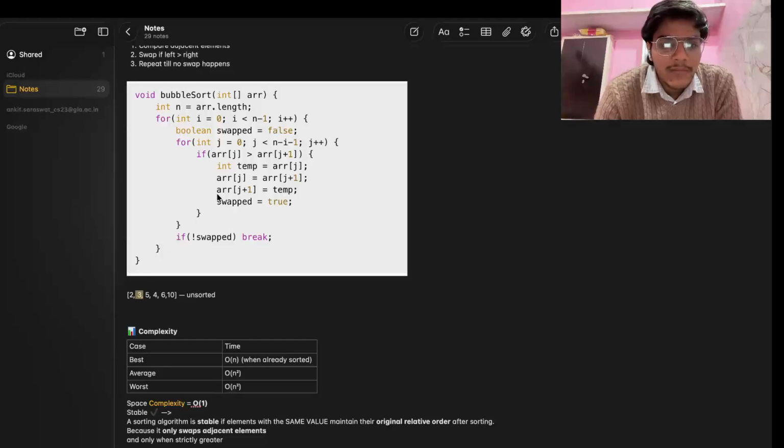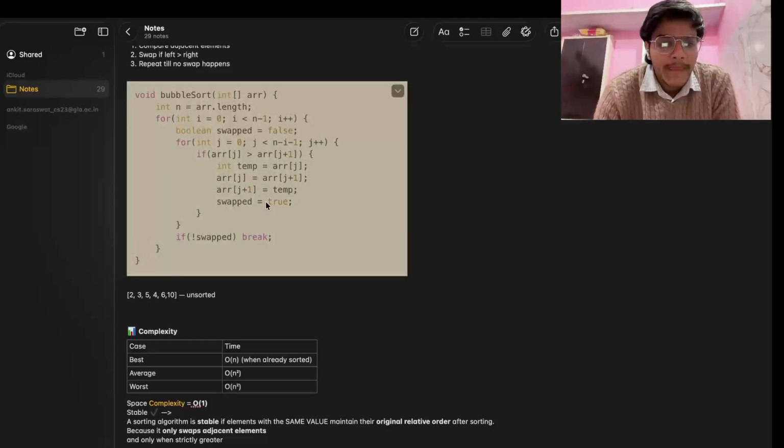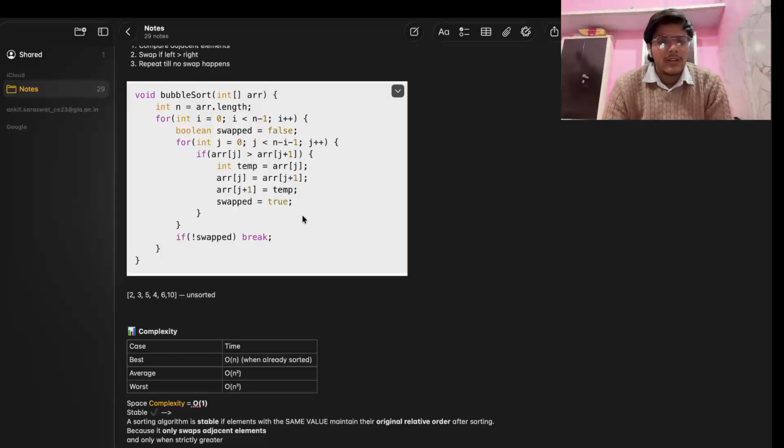We'll check both of them. If this is greater than, then you'll use the simple swap code and make the swapped variable true. The swapped variable, we will assign it the value true. After this for loop, we will check if the swapped variable is still false. If it's still false, then we'll break because the array is already sorted.